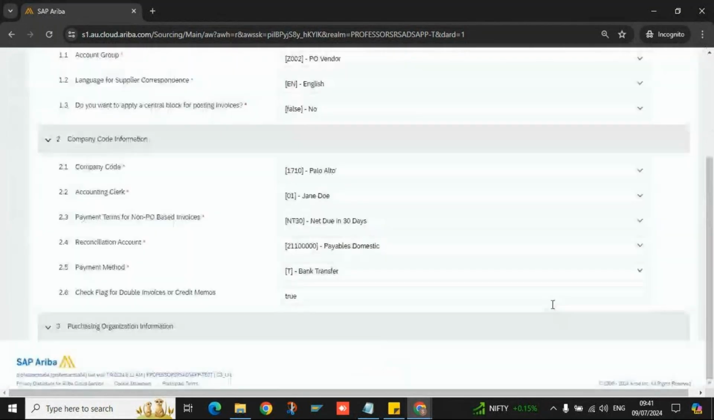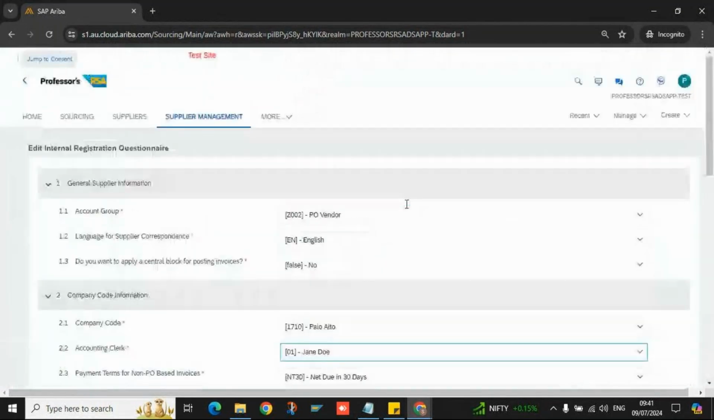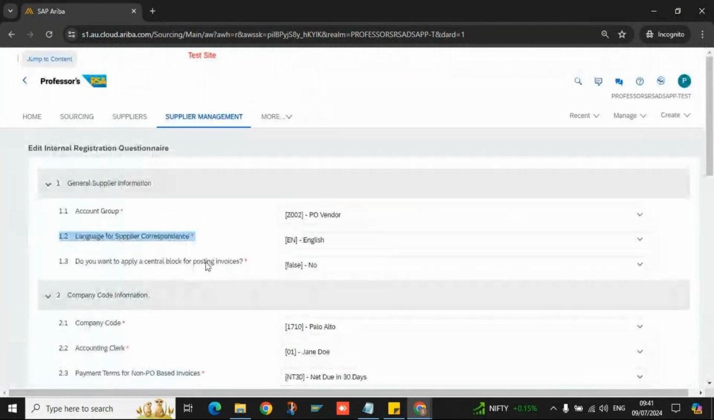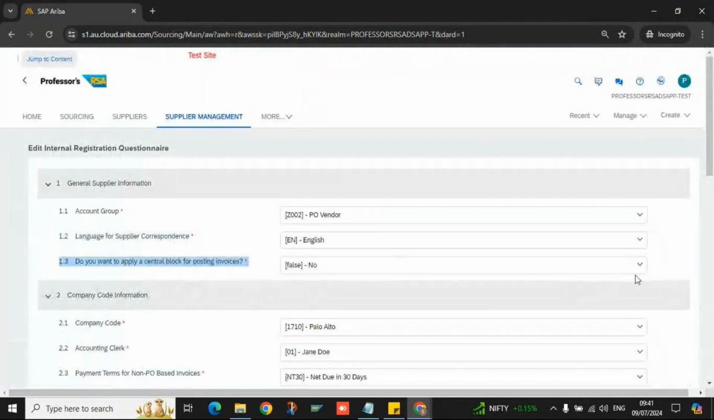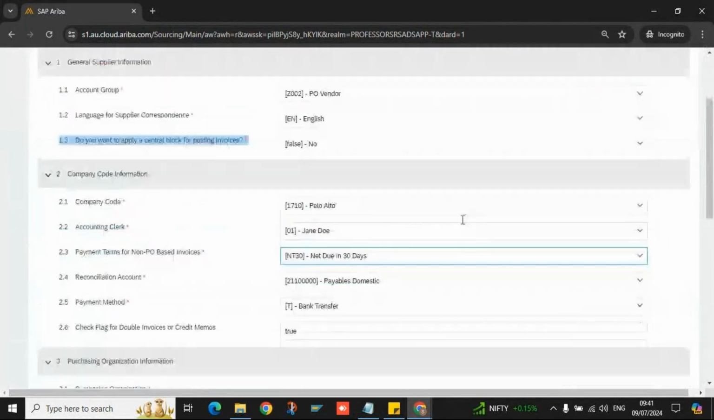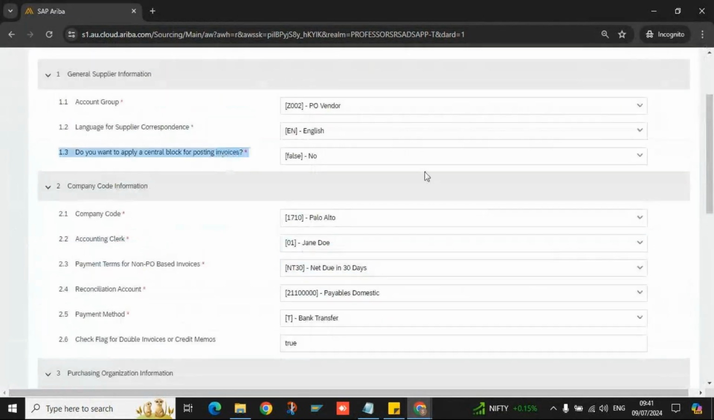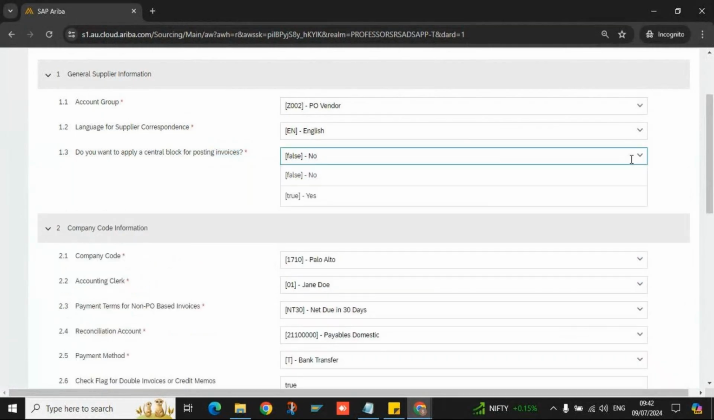If you see account group, language, do you want to apply central block for posting the invoice? All these are the internal questionnaires. Why would you want to block this? Why does he have to submit it? Because if we are not going to do any invoice activity with that supplier, or we have to block that supplier for invoicing, we can go ahead and say yes, we have to block that supplier.